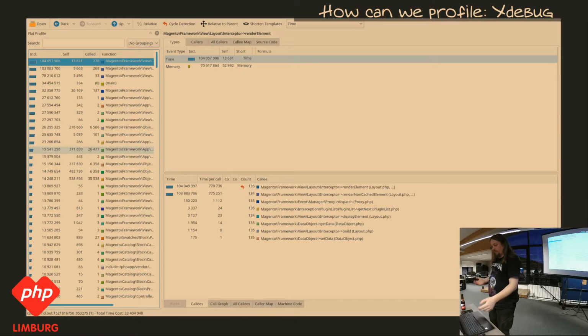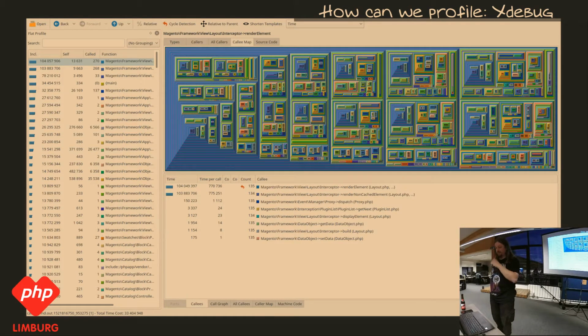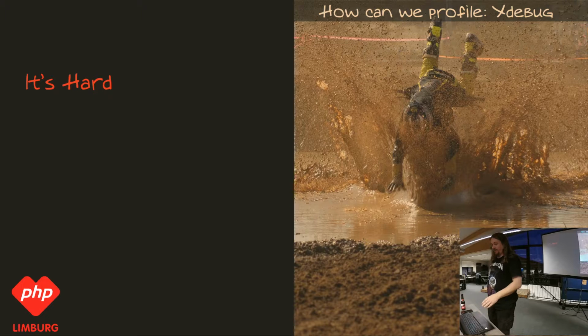So that's one drawback there. This is a very useful visualization, but it's kind of hard to pinpoint. With Xdebug profiling you can pinpoint something that is really, really slow. But if it's in the details, you probably spend a lot of time checking things and rechecking things and probably not really finding out what's happening.